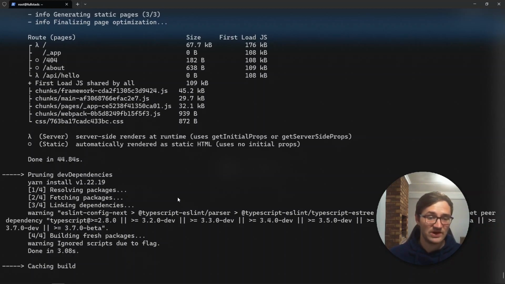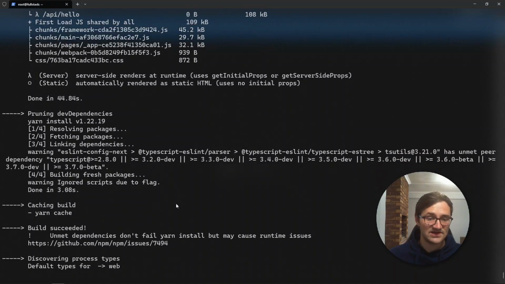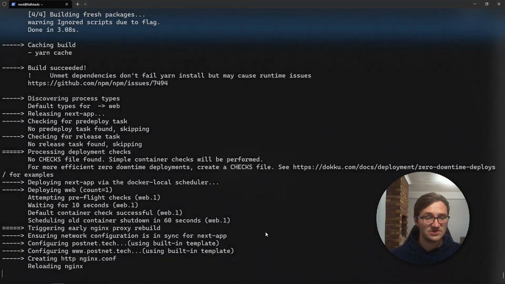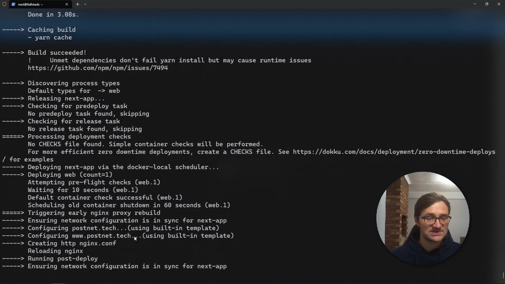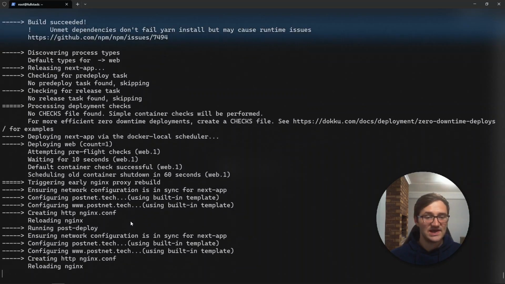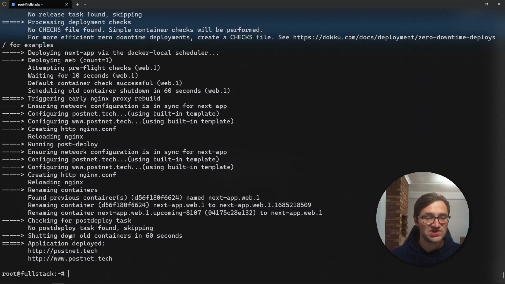Let's wait for this to continue. Almost done, build succeeded. Now it's going to do some of the default countdowns to ensure that you have 100% uptime. Okay, here we can see Nginx is reloading. The deployment is basically complete. It's running the post-deployment scripts, and here we're switching out the containers. We can see we're renaming containers and switching them out, and we can now access it on the domain.